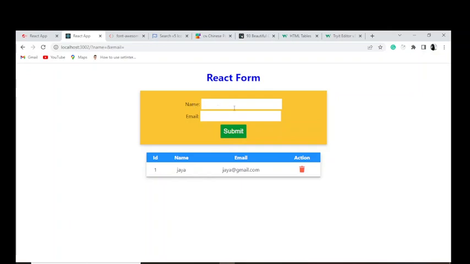And the input field also gets empty. Then another name and email at gmail.com. Submit, and the data is added inside the table. Again, name Hari, and Hari at gmail.com. It's getting added. So likewise, we can add as many entries as we want.